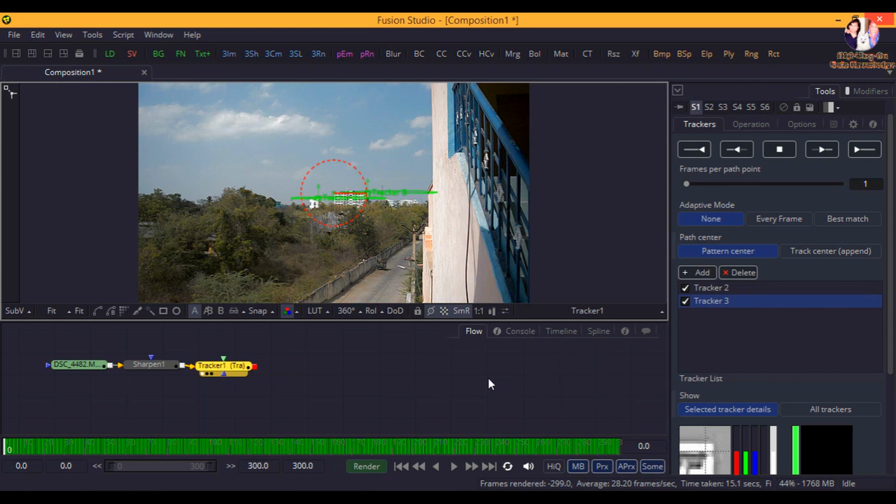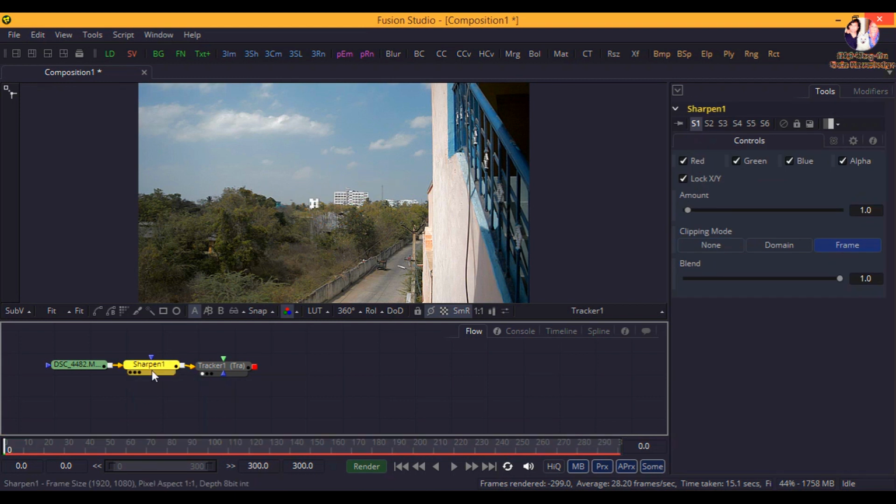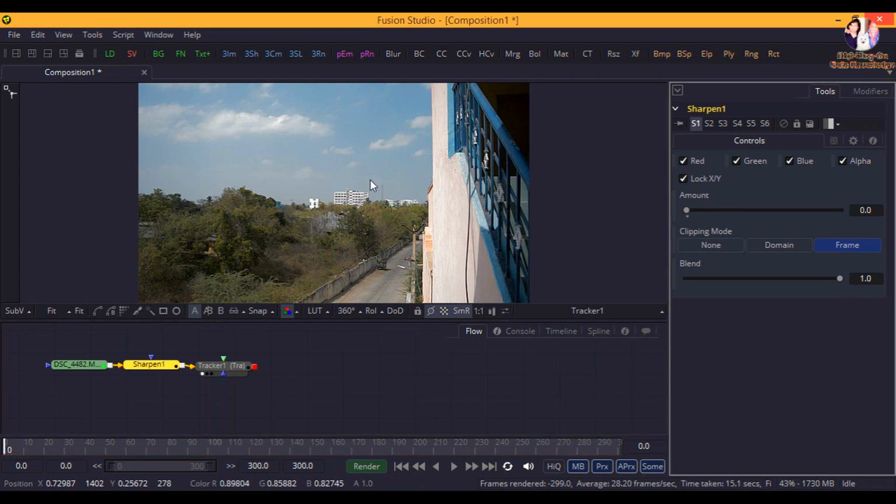Okay, so tracking has been completed here, and we are not going to remove the sharpen node, because if you remove it, maybe the tracker point can be disturbed. So what we are going to do here, you have 2 options. First, you can decrease the amount of the sharpness, maybe put 0.0 here, or you can decrease the blend mode. Then you will get your video in its original way.